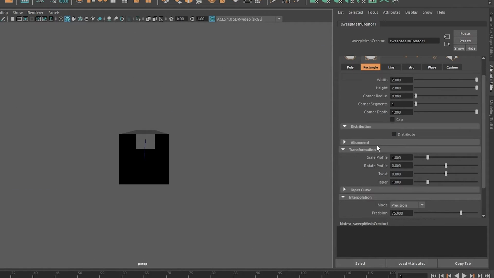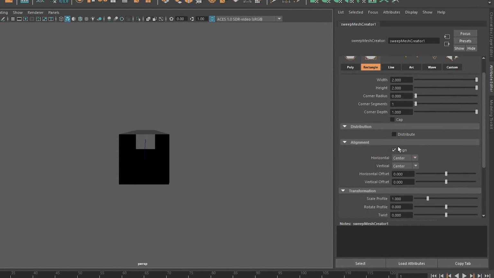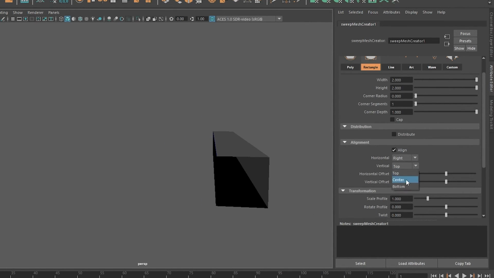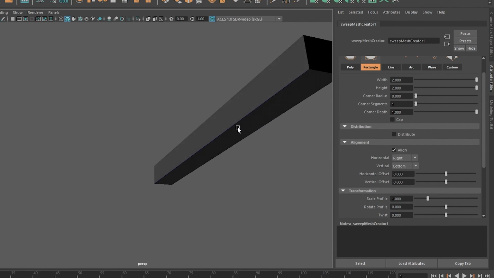The last setting I want to highlight here is alignment. It's very relevant for squared objects. You can place the alignment of the profile wherever you would like. So really good for things like cornices in the top of a ceiling.